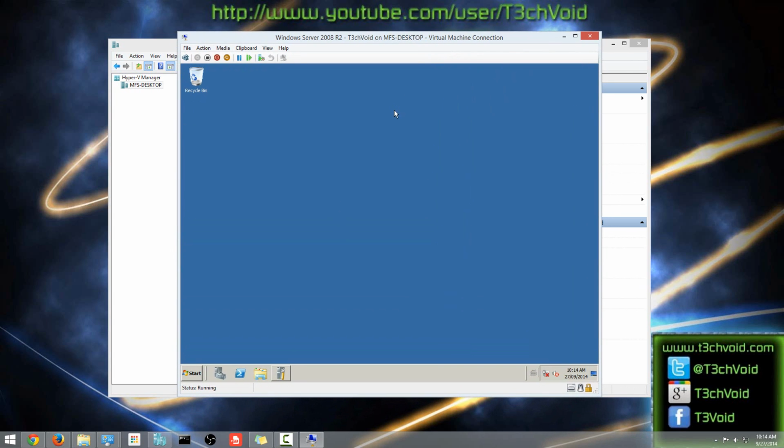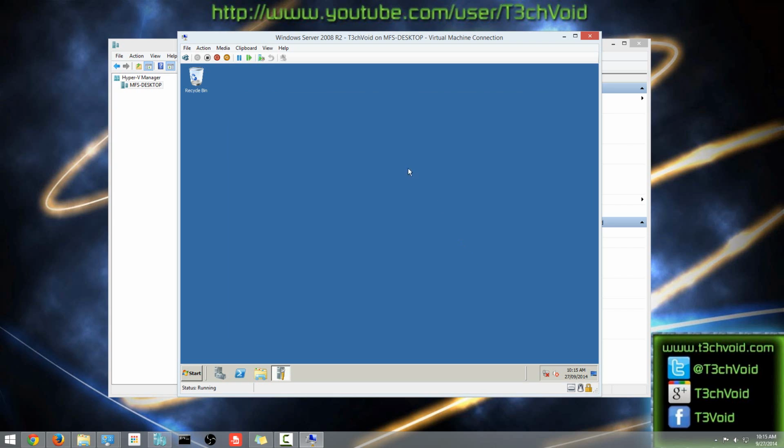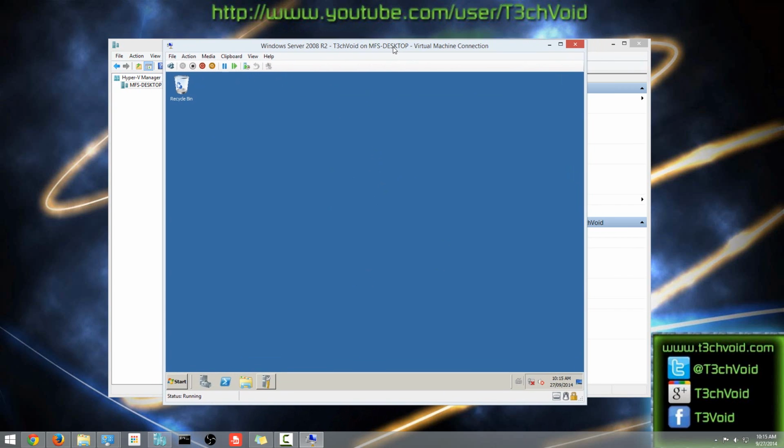If you want to correct the resolution, you'll have to manually go and increase it in the properties of the screen resolution. This is just something that's inherent with Hyper-V itself, and I believe it can be fixed, or you can make it dynamic, but that's a video for another day. For now that we have our VM set up, everything's ready to go.